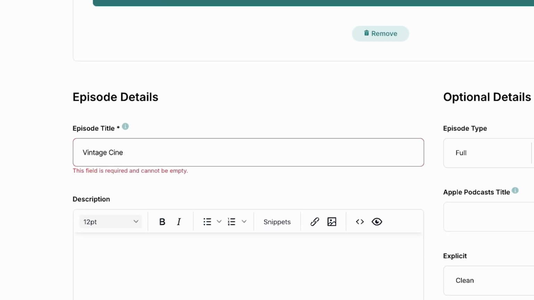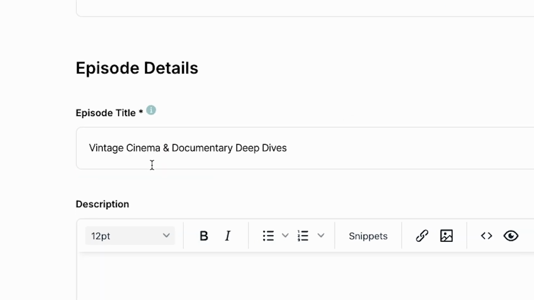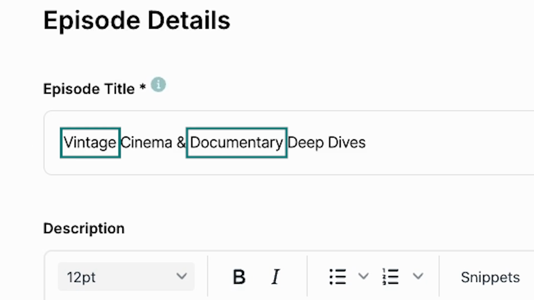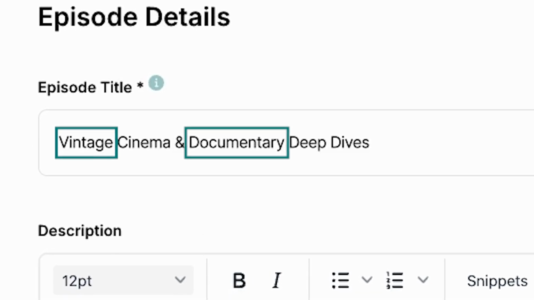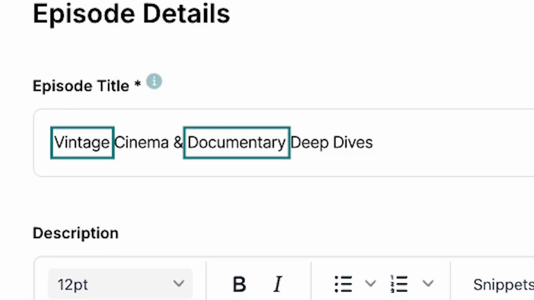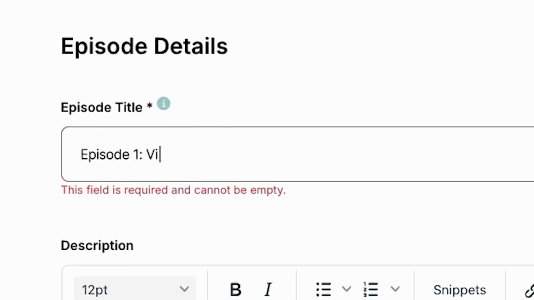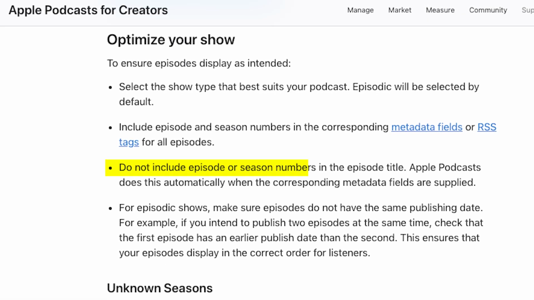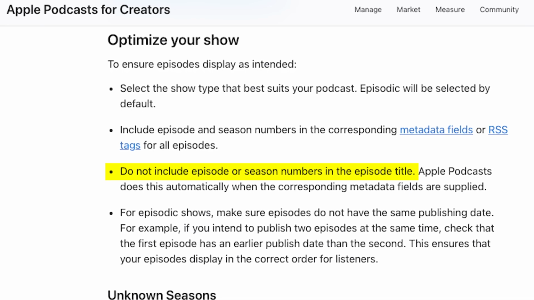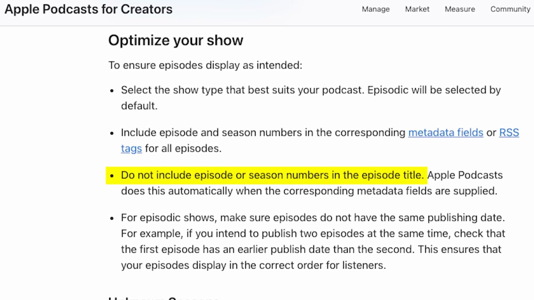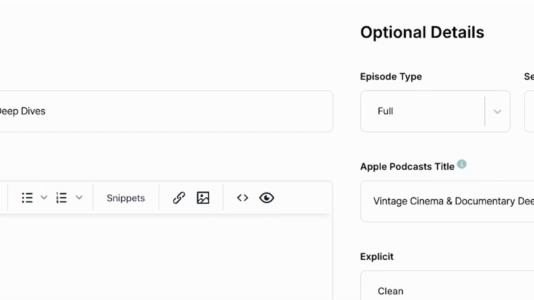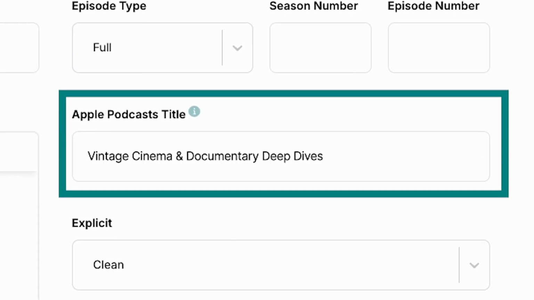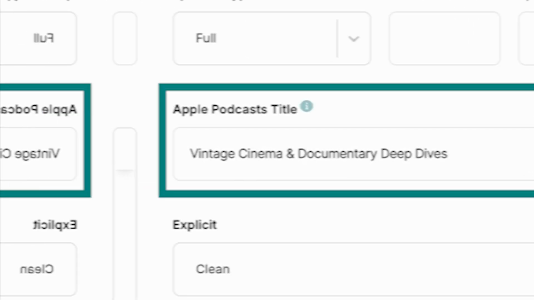The title field is where you want to input your episode title. Just like the show title, try to include clear and relevant keywords that listeners might search for. Including episode numbers in your episode title is optional. However, Apple Podcasts prefers titles without visible episode numbers. That's why there is a separate field on the right where you can adjust the title just for Apple Podcasts.